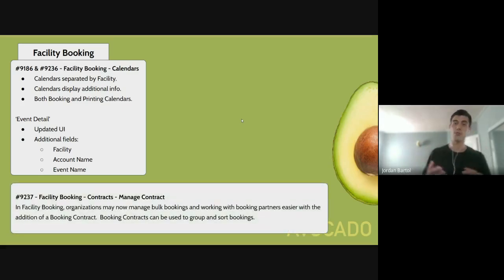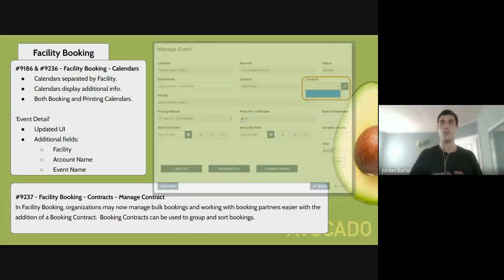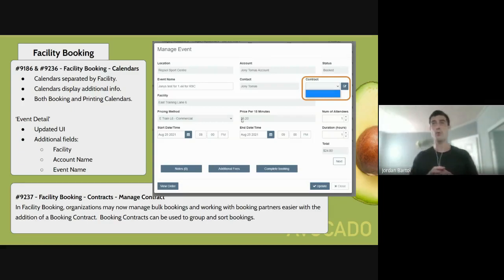The next step is a big change, and this is something that I'd encourage you to start to think about, play with in your sandbox, and see if it's something you can use. So we've introduced this new idea of a contract in facility booking, and I'll show you where to find that in a second. But big picture, the goal of a contract is to make it easier to categorize and track large recurring facility bookings with lots of external partners and sports partners. And really, it's just giving you a new tool for categorizing and tracking these bookings. So in the booking modal, you'll now see a new area for the contract. I've highlighted that in orange for you.